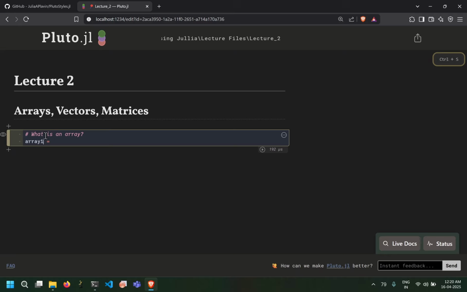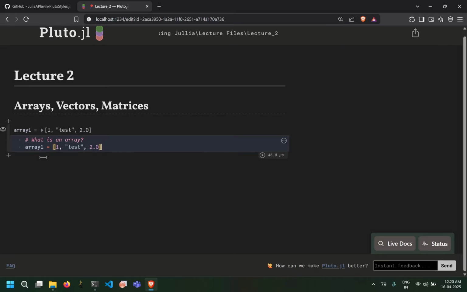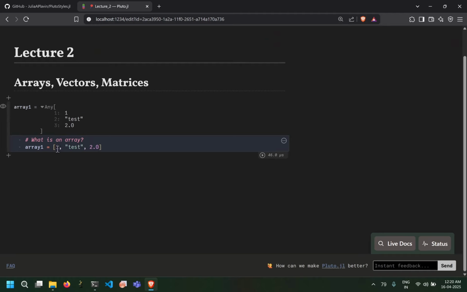So we will again start by using the variable name, then within brackets we will specify elements separated by comma. You will see this code will run, and this will store the value 1, "testing", 2.0 in the variable array1, and this is showing as Any.